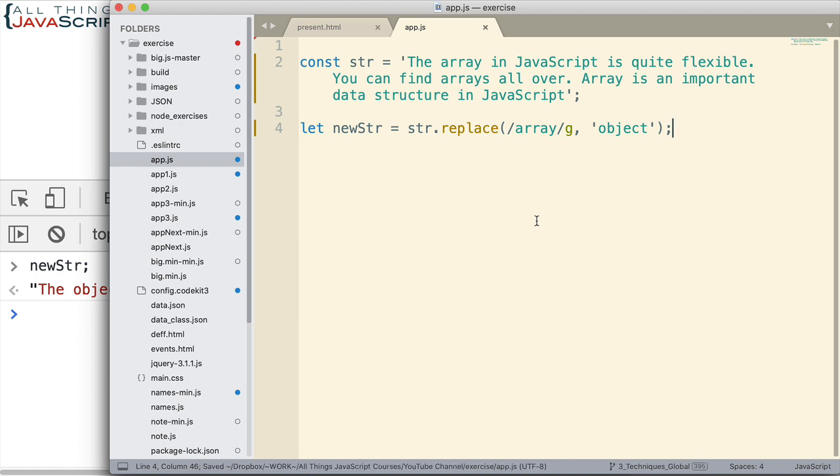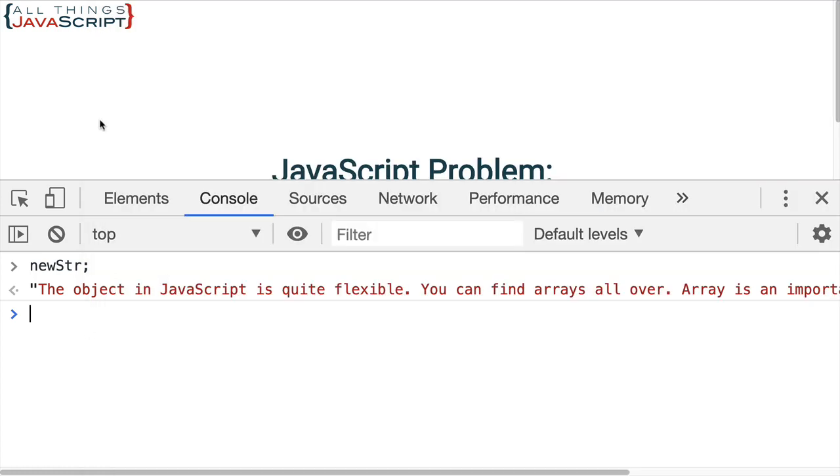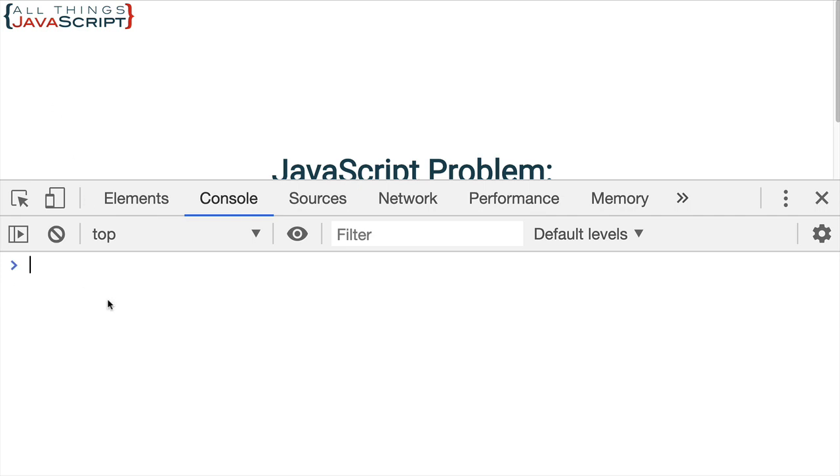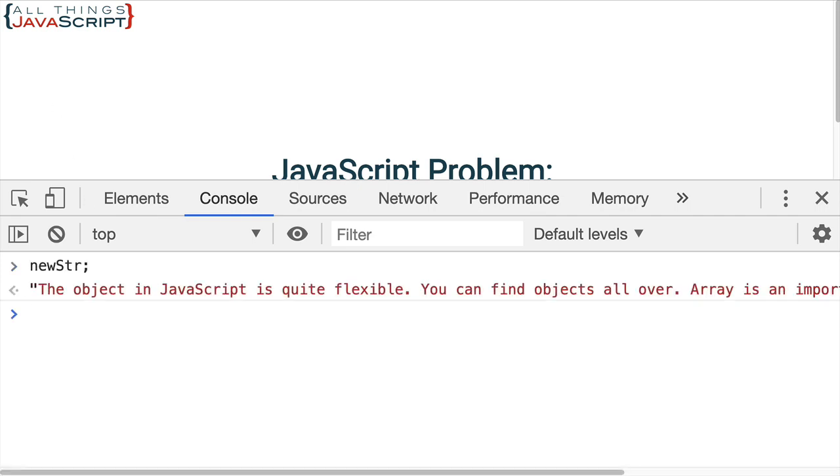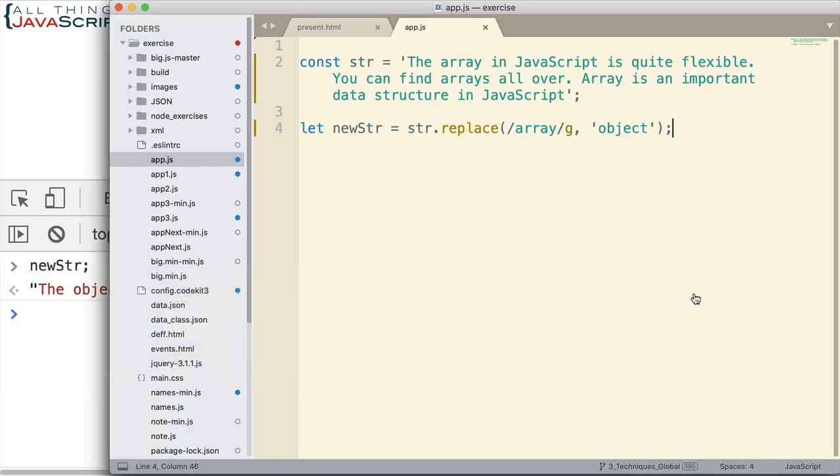So if we save that and now come out, refresh that again, and let's take a look at the new string variable one more time. The first one's changed, the second one is changed, but the third one is not changed. Now the reason the third one is not changed is because the A is uppercase. And so when we're looking at a string or a regular expression, it's very specific about what we entered. And so we have a lowercase a, and so it does not replace that.